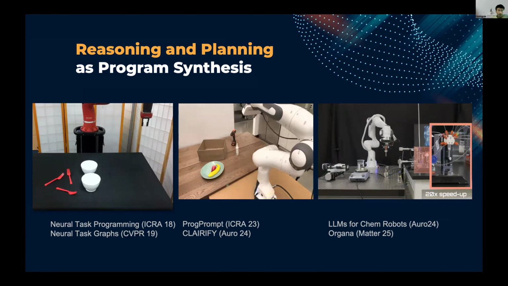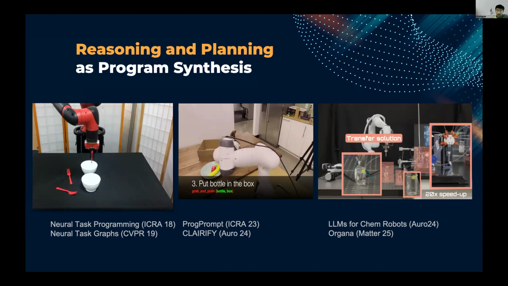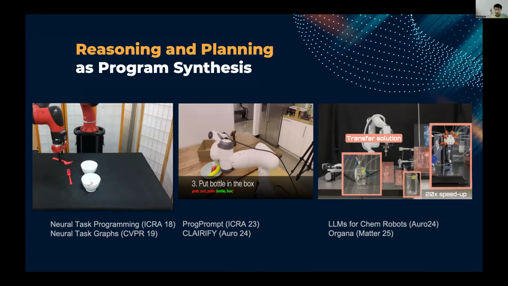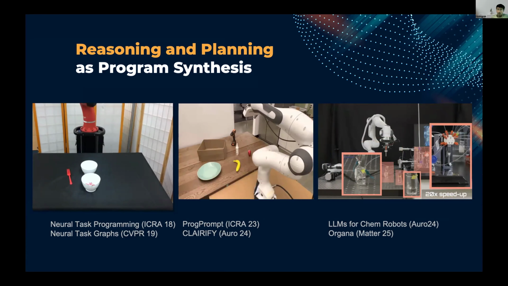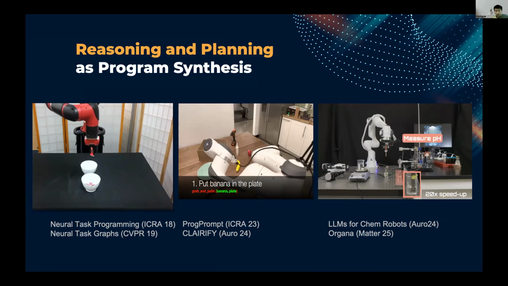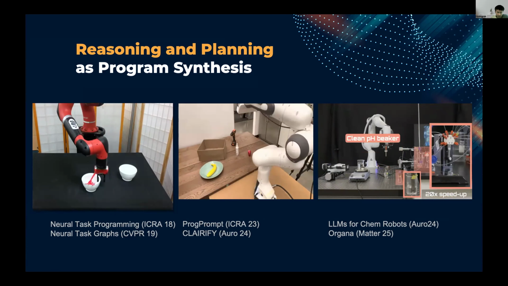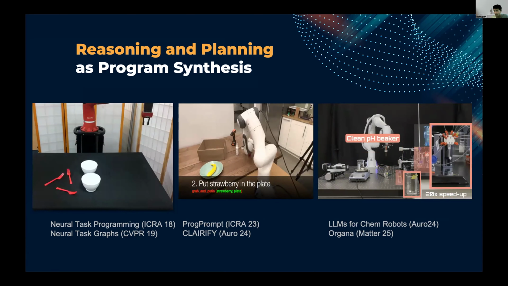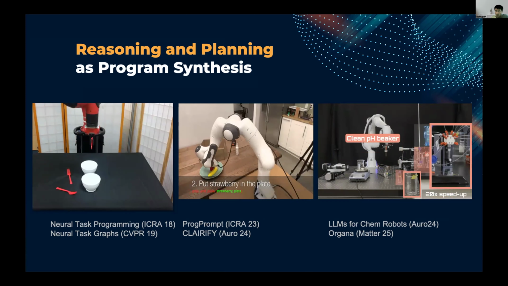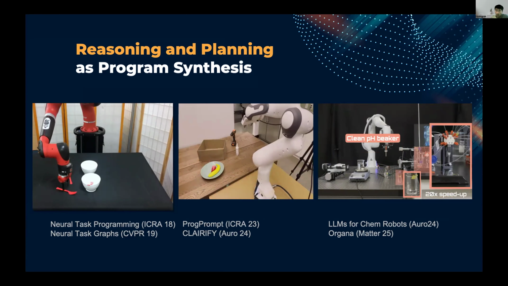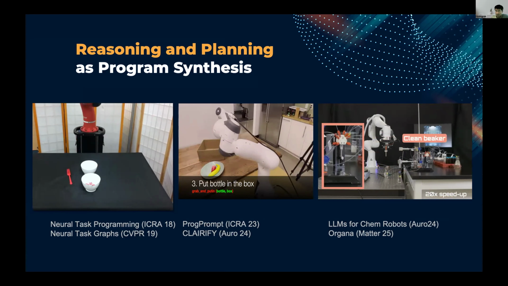We did some work called neural task programming, neural task graphs, where the planner or the foundation model was an RNN, which was the best model at the time. Then we did ProgPrompt and Clarify two years ago, which were concurrent with Code as Policies and SayCan. And then recently we applied this idea to more complex, long-horizon, let's say hour-long programs as well for chemistry robotics.